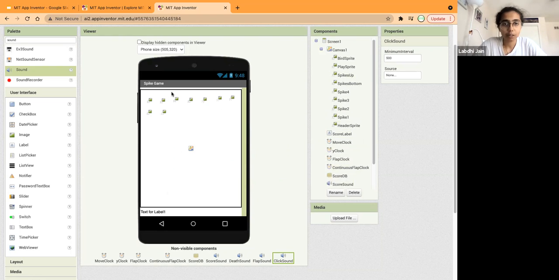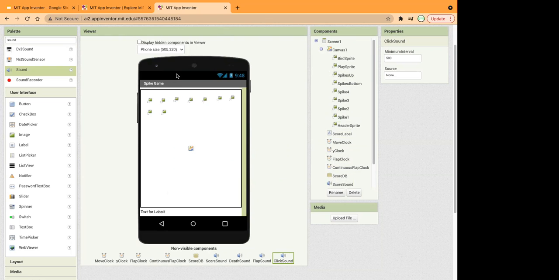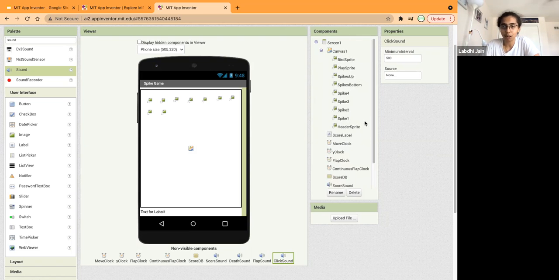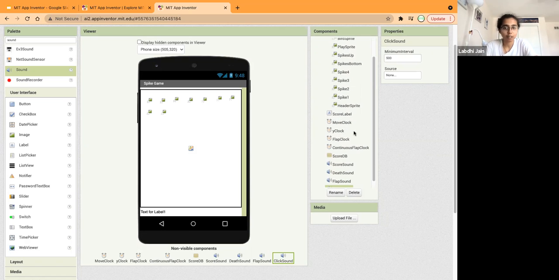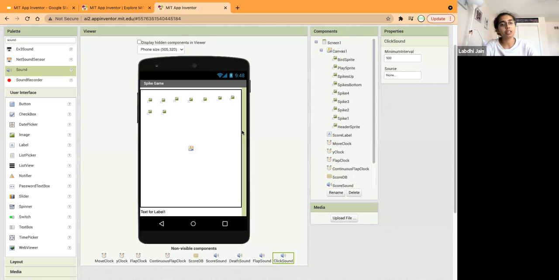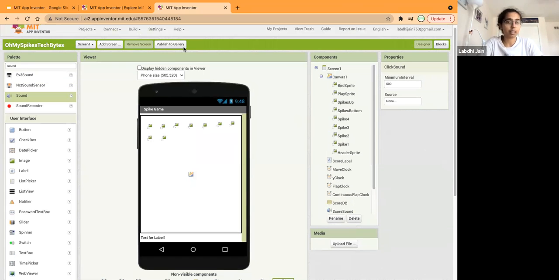Now, that's a lot. Yeah, that is a lot. But if you think about it, the end game that we want to make will use all of these components, including all of the sprites, the score label, all the clocks, the database, and the sounds. And since it's a video game, it'll have more of the UI than the code, which I thought would be more helpful for us to understand all of these design blocks and components. So that's why I chose this game.